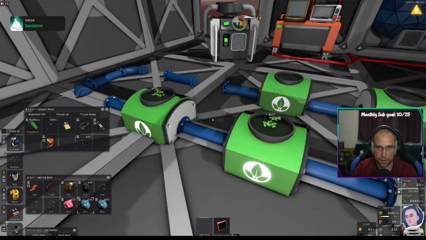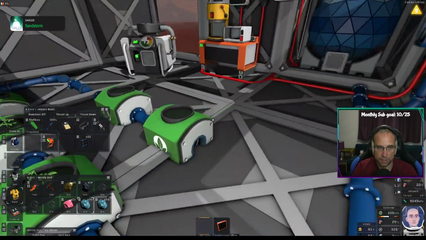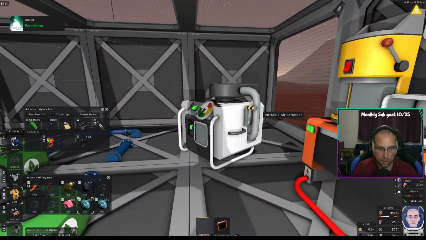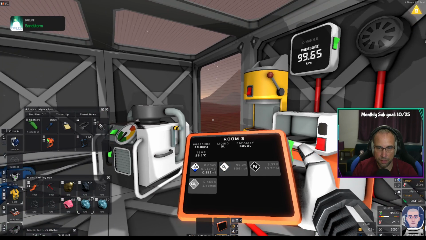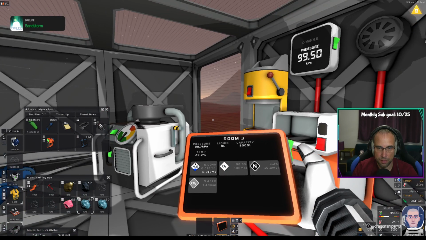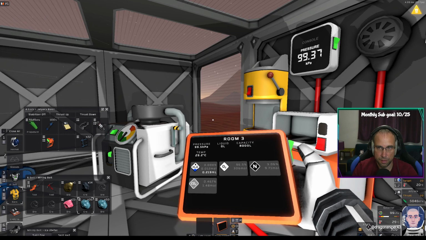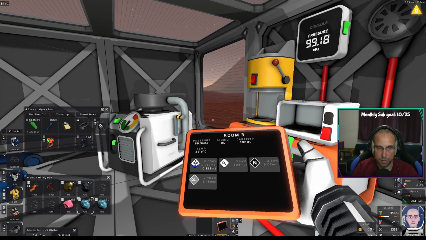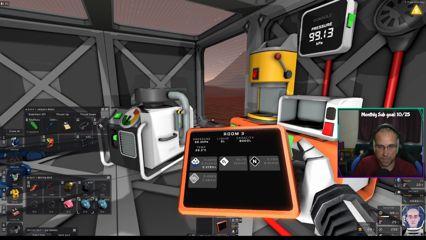Is barely growing now. Okay. That's not good. Maybe it needs a bit more CO2 in here, but I don't think so.